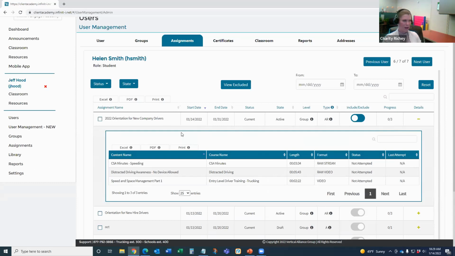So I know I've covered a lot in this section so far. I've covered the statuses that you can sort through, the states that you can sort through, active or draft assignments, and I've also kind of shown you how to include and exclude with these toggle buttons, and then I've opened up this details section. Do we have any questions about those 4 spots?